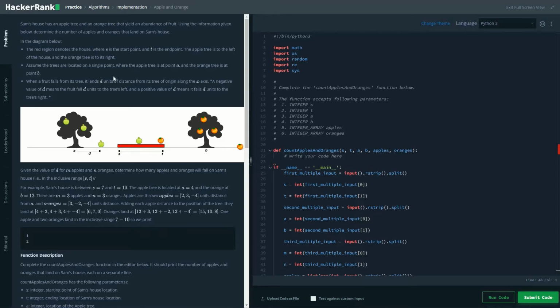So the basic statement says that Sam's plot is from S to T, and there are two trees, an apple tree and an orange tree, situated at point A and point B. If an apple falls, it will fall at a distance, suppose x. We just have to calculate how many apples or oranges fall within that inclusive range of S and T. So this is the given problem statement.